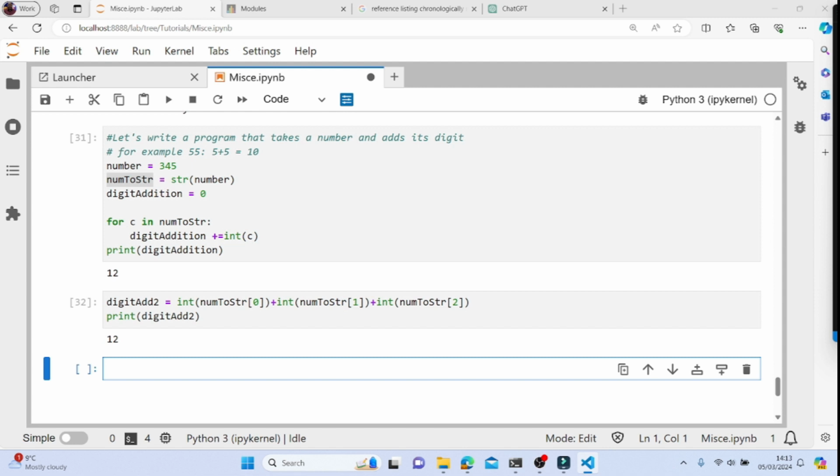Similarly, what we have just done, we can use list comprehension to do it. We can use list comprehension to do this digit addition that we have just done. Let's say digit add 3 is equal to sum, right? Sum can be used for a list. You can sum whatever is inside a list. So we want to generate that list.